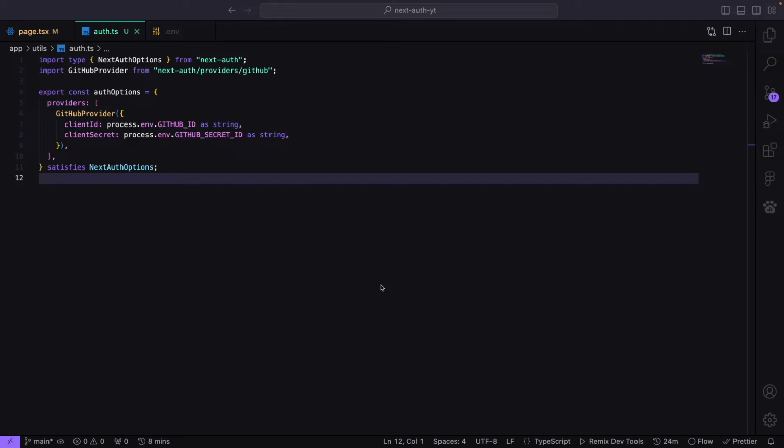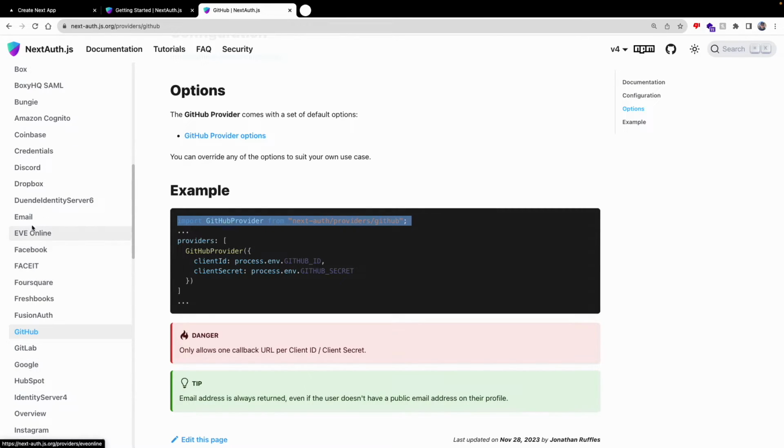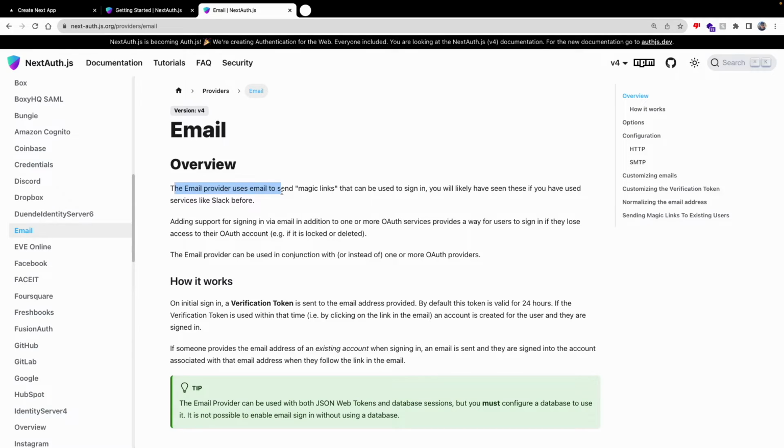I think the next step we want to do is the email provider, so the magic links. Let's go back to our docs and let's search for email. Where is it? Email. Right here, we have email. So what exactly is the email provider? Well, the email provider uses magic links to send a person a link, so a magic link, with which the user can then sign in.